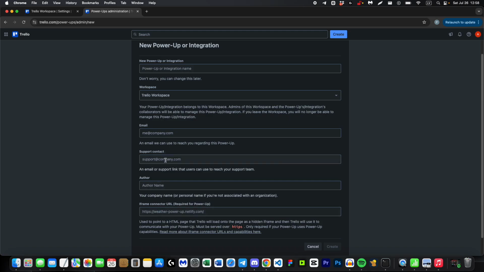These details are important for user communication and troubleshooting purposes. Trello uses this information to help users get assistance with your power-up, so ensure these contacts are monitored and responsive. Following that, input the author's information. This includes details about who created the power-up, which helps with credibility and provides users with context about the power-up's origin. Complete this section thoroughly as it represents your professional identity within the Trello ecosystem.